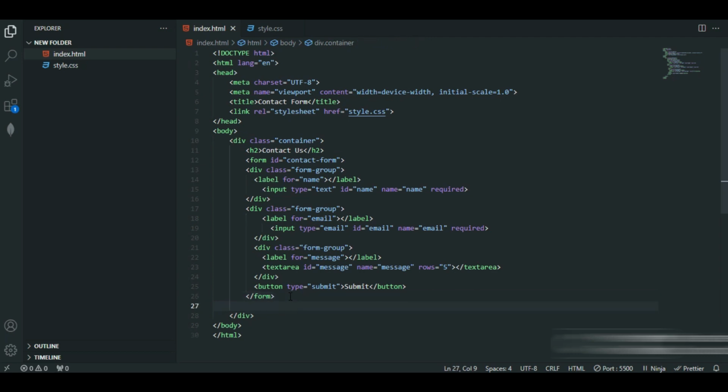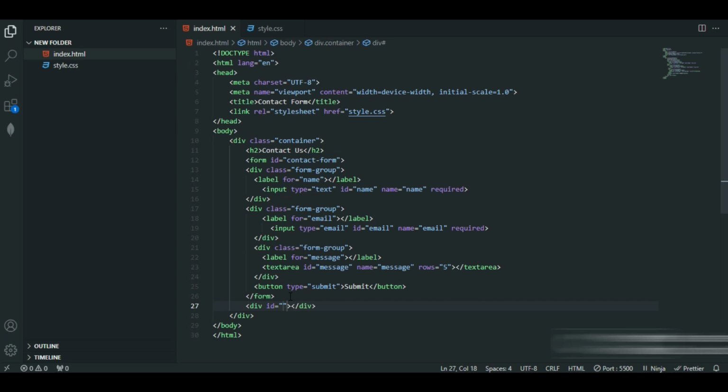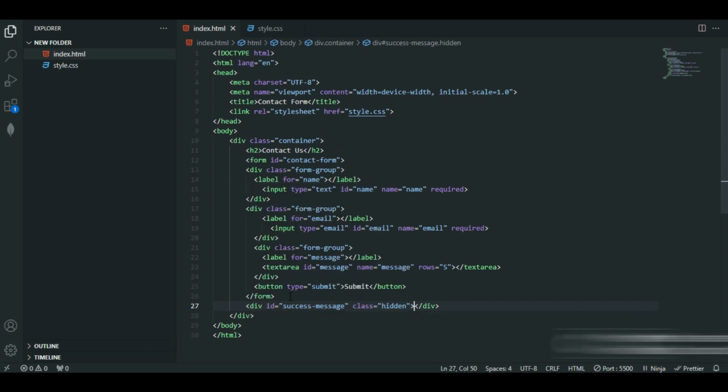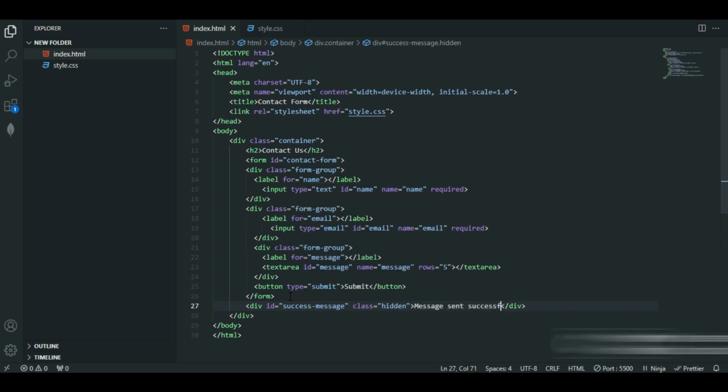So after form, we'll be considering a div. ID, I'll be giving success message. Also class name I'll be giving hidden. So also we'll give message sent, just write successfully.